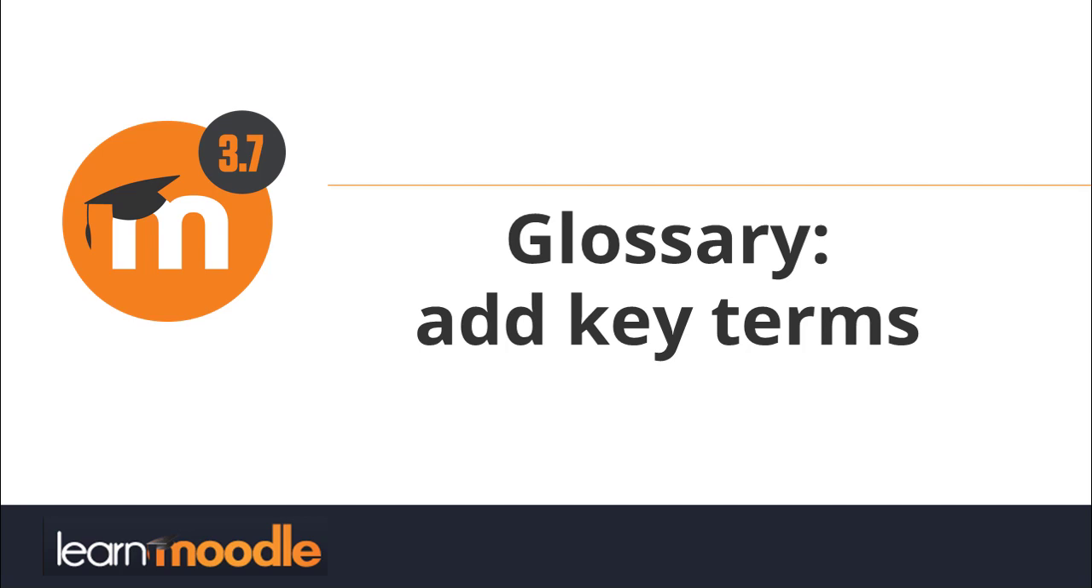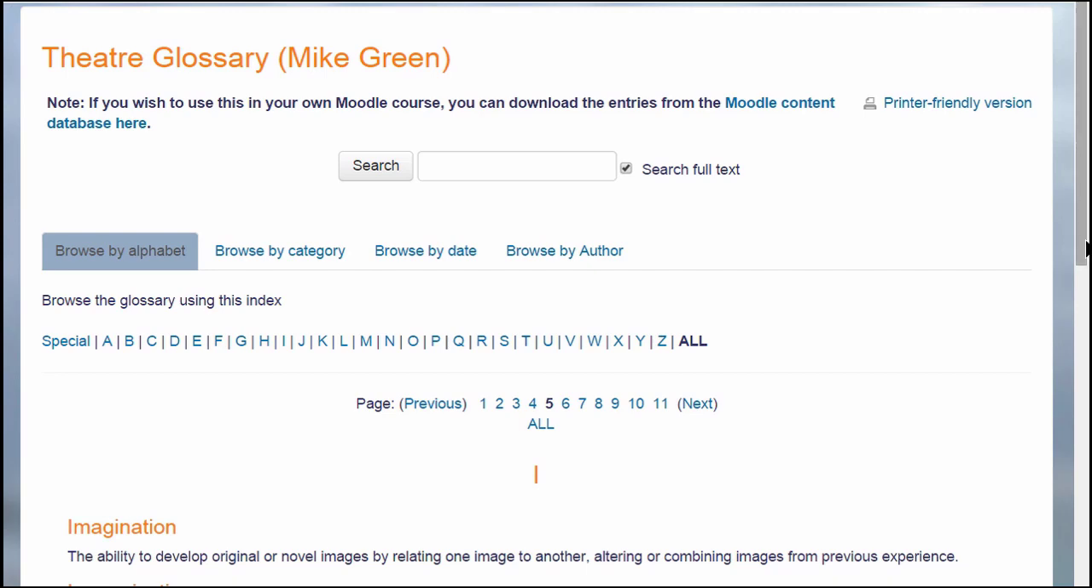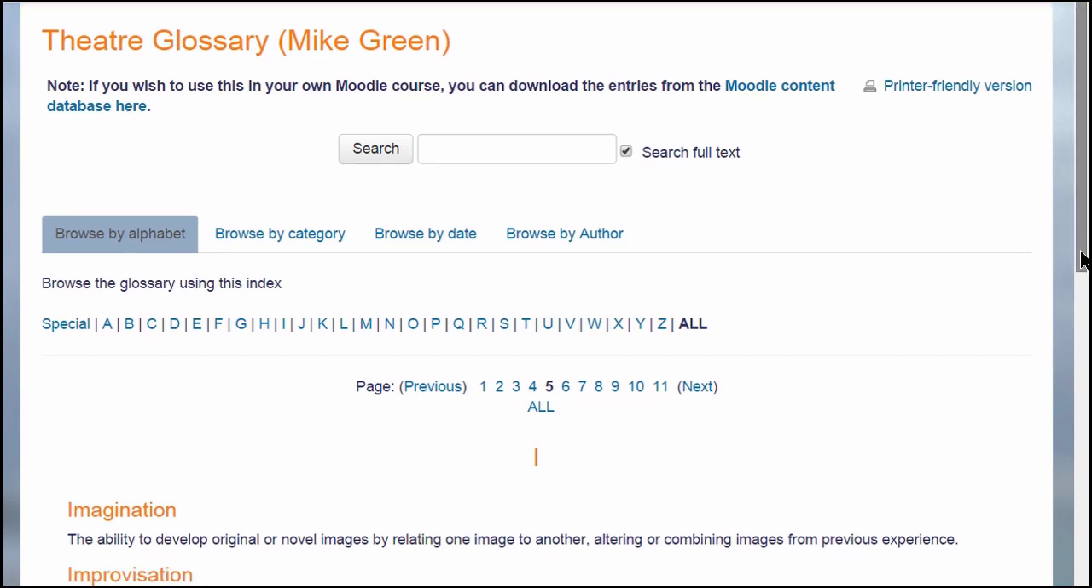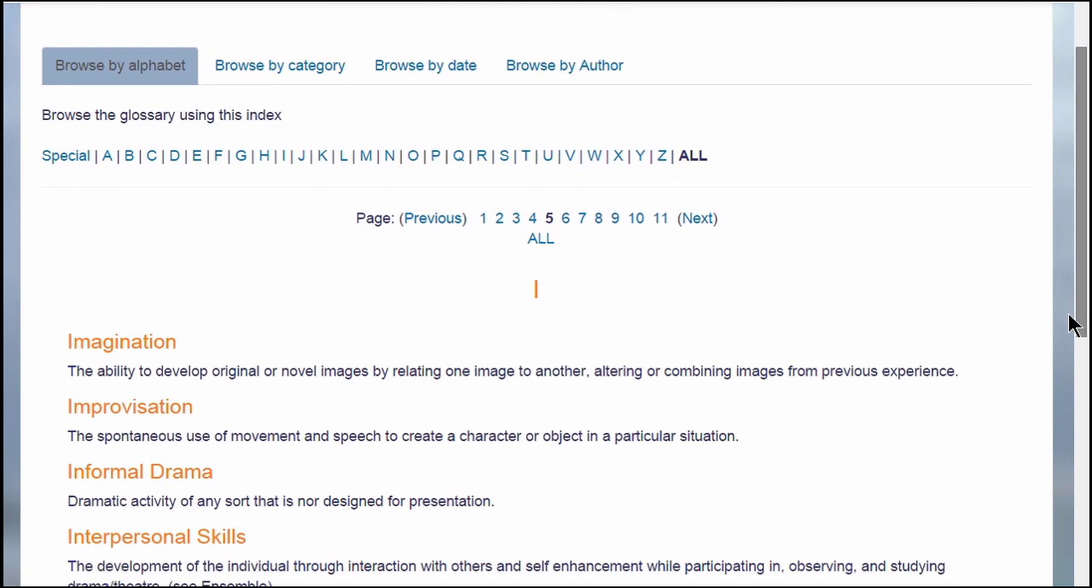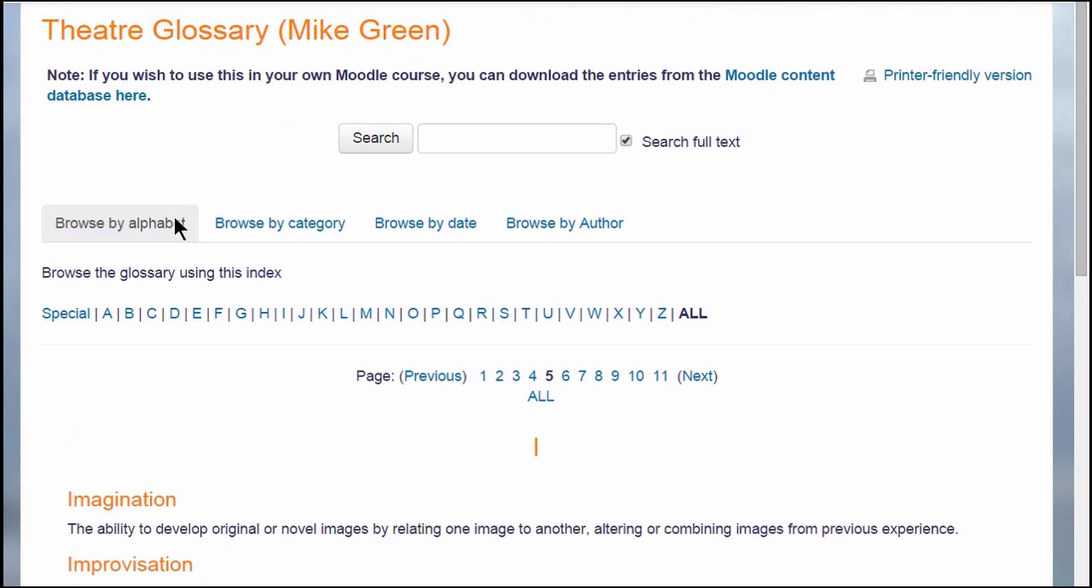Glossary. Add key terms. A glossary would typically contain key terms and definitions in a subject area. For instance, this theatre glossary.